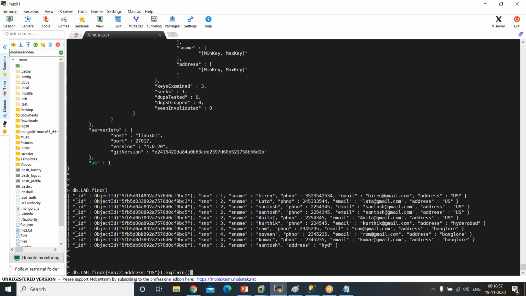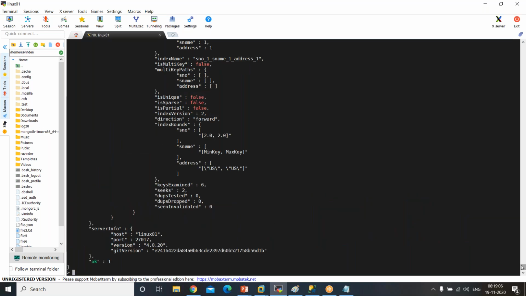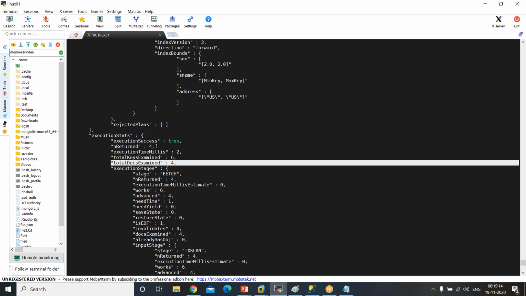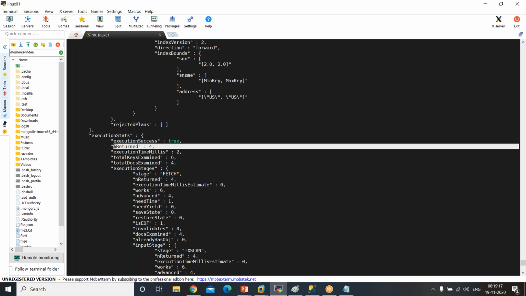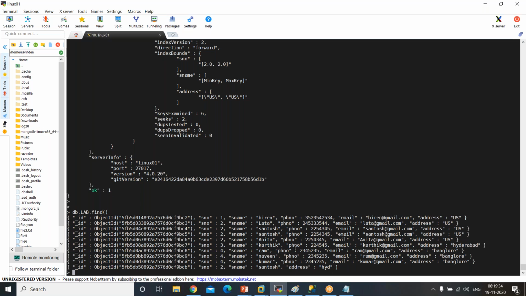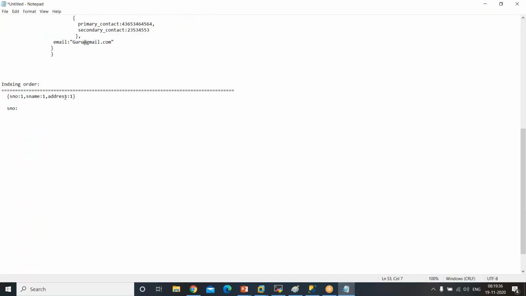Let me explain what it does in the background. If you see, it read in total keys examined 5, total documents examined 4, and returned 4. Why is it returning only 4 when there are 5? That is a question, and that is what you need to understand here. Because it is also checking the address field, right, we have the indexing on the address field as well.